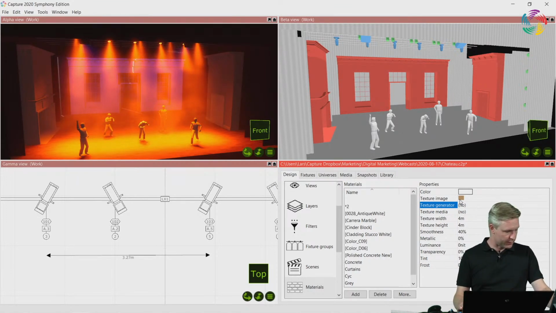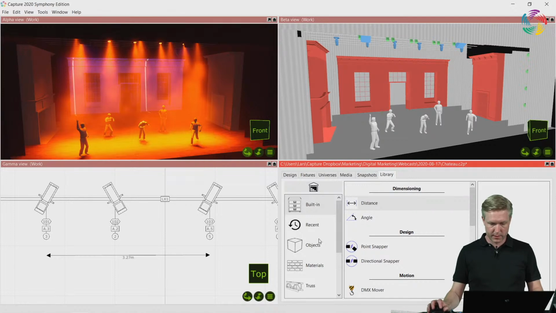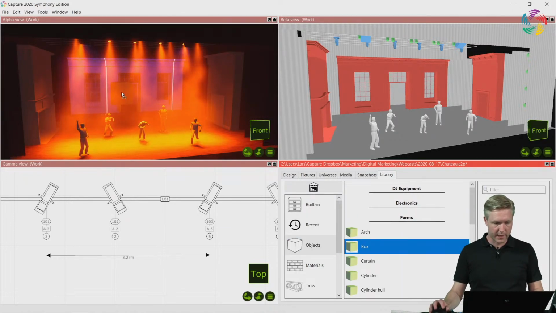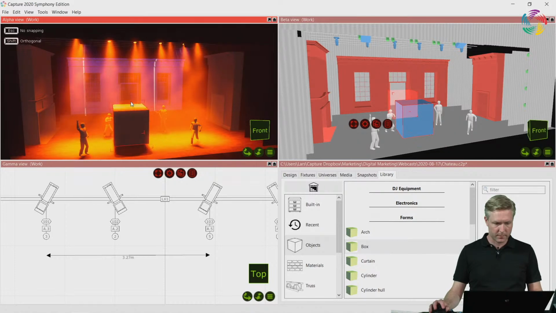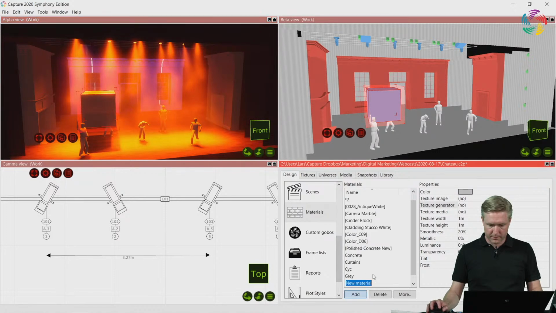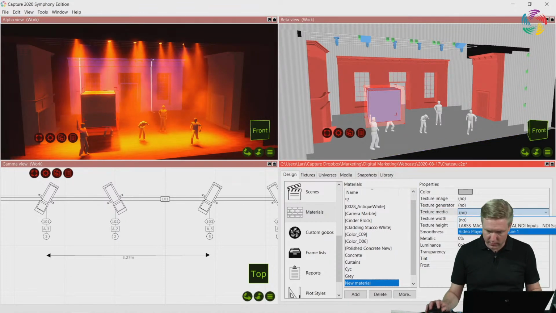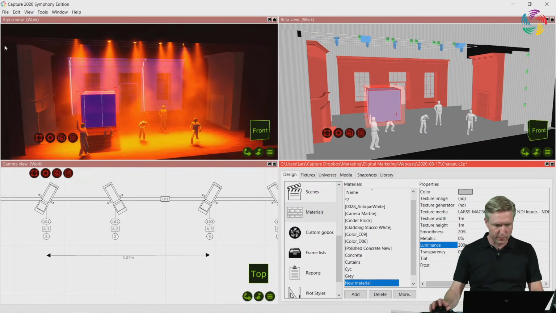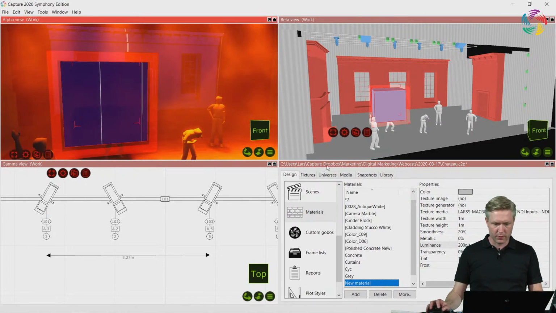And the last question for today from Outdream Creative. I didn't know about the region mapping tool. Would it be possible to show it real quick? I think it would be. So let's just drag a box into the design. Let's create a material. Let's drag the material onto the box, and let's use that video that I have coming in NDI and assign a bit of luminance.